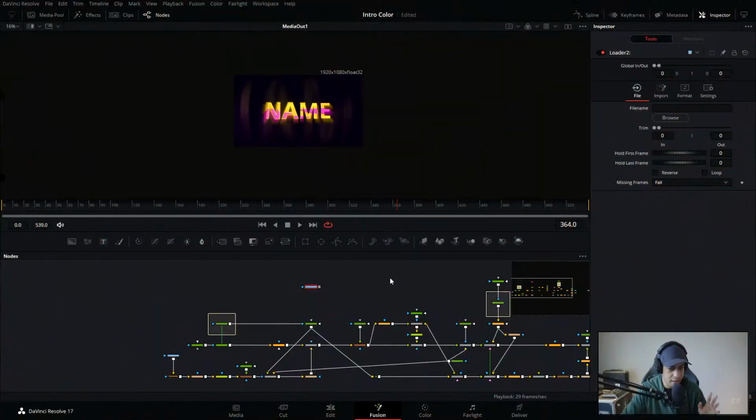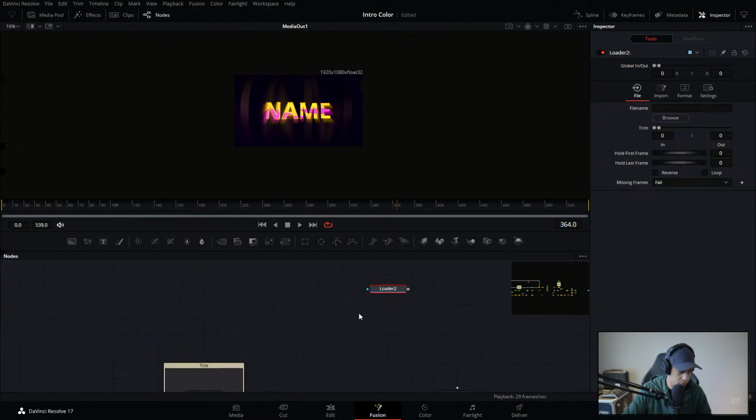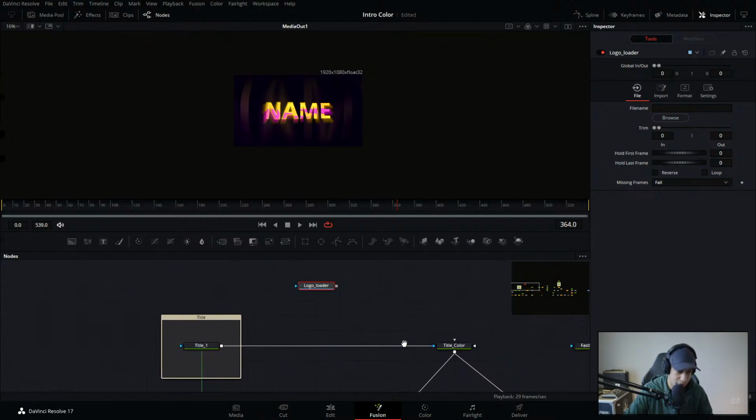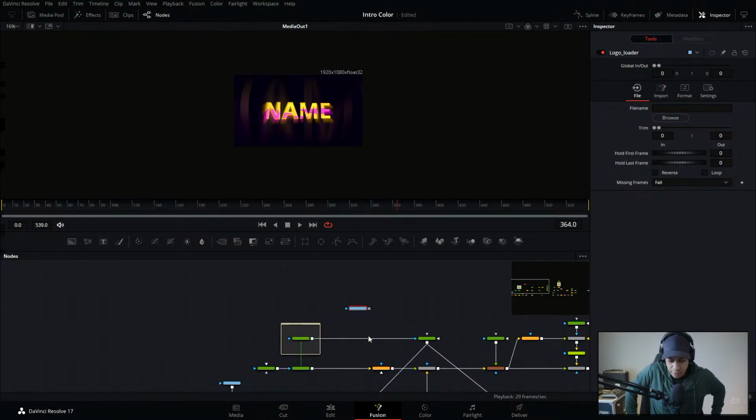We'll add on another loader. Okay, I completely forgot. So we'll have to add a loader, and we'll name this logo loader. Sure, great name. And here's a question: if you were to add your logo, would this coloring scheme be okay, or would you want your logo's coloring?